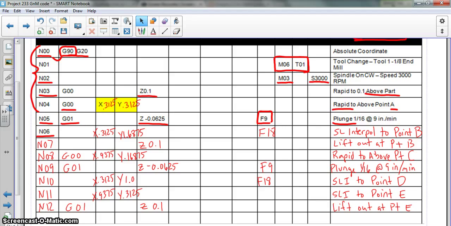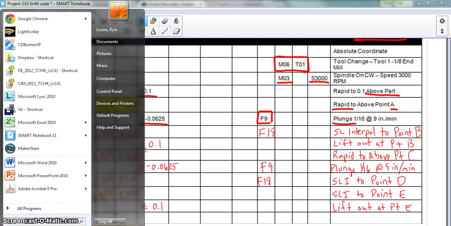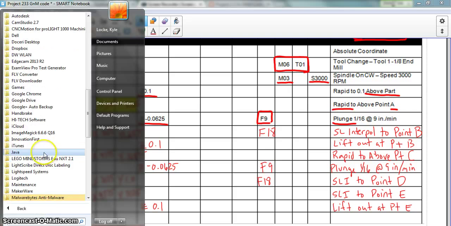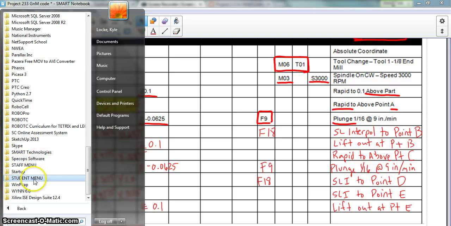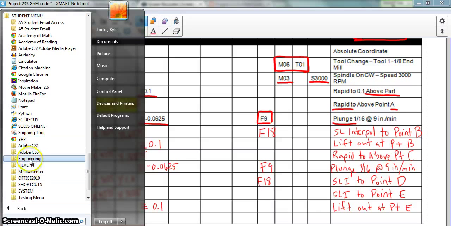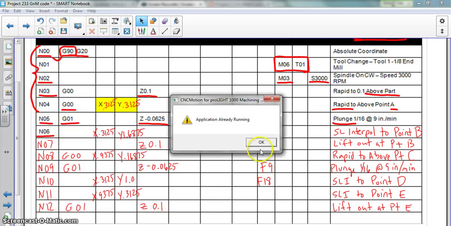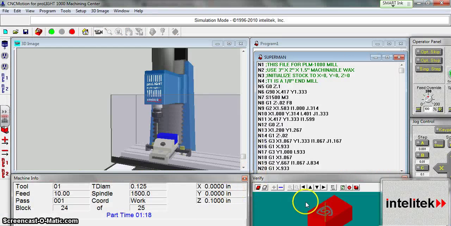CNCMotion. Now if you don't know where CNCMotion is, you'll need to hit your Start button. You'll need to go to All Programs, go down to Student menu, look under Engineering, and open up CNCMotion. Since I already have one running, it's going to pull up the version that I have running.